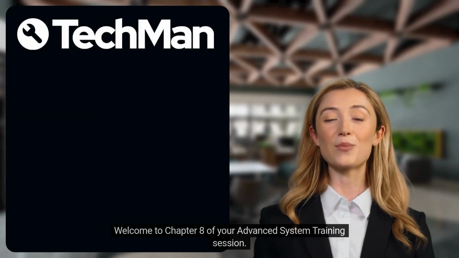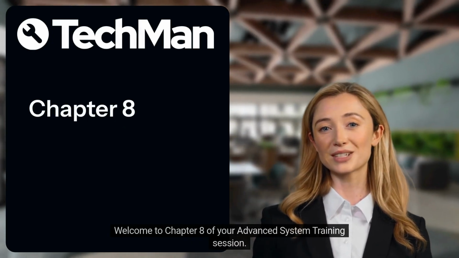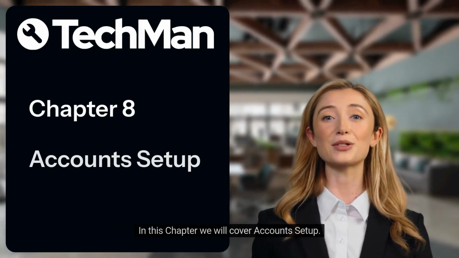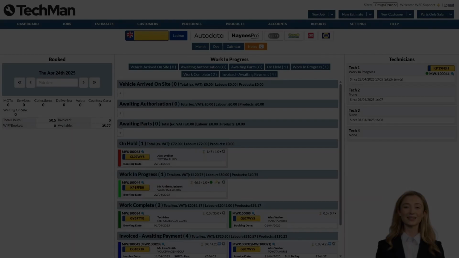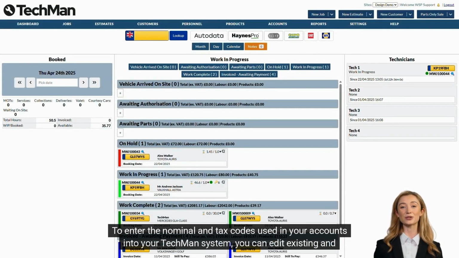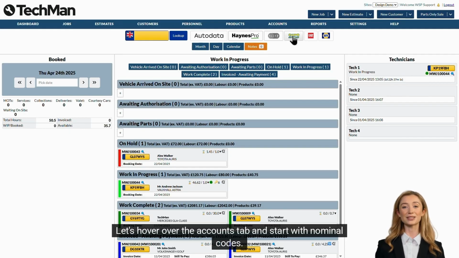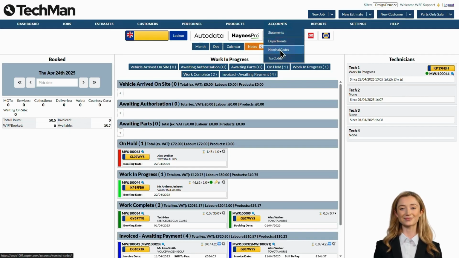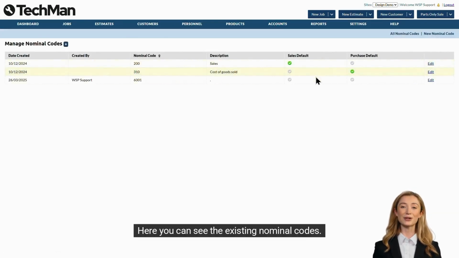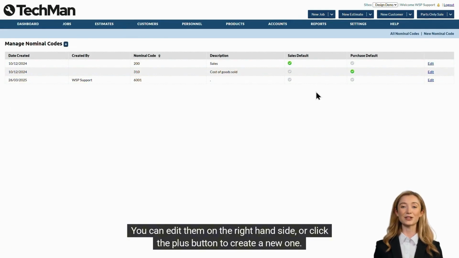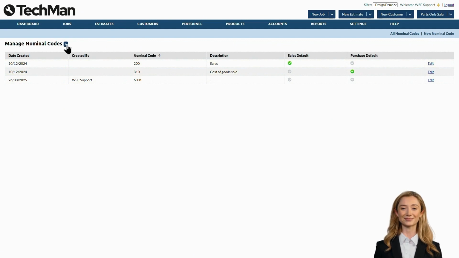Hi there! Welcome to Chapter 8 of your Advanced System Training session. In this chapter, we will cover account setup. To enter the nominal and tax codes used in your accounts into your TechMan system, you can edit existing and set up new codes in the Accounts tab. Let's hover over the Accounts tab and start with Nominal Codes. Here you can see the existing nominal codes. You can edit them on the right-hand side or click the plus button to create a new one.